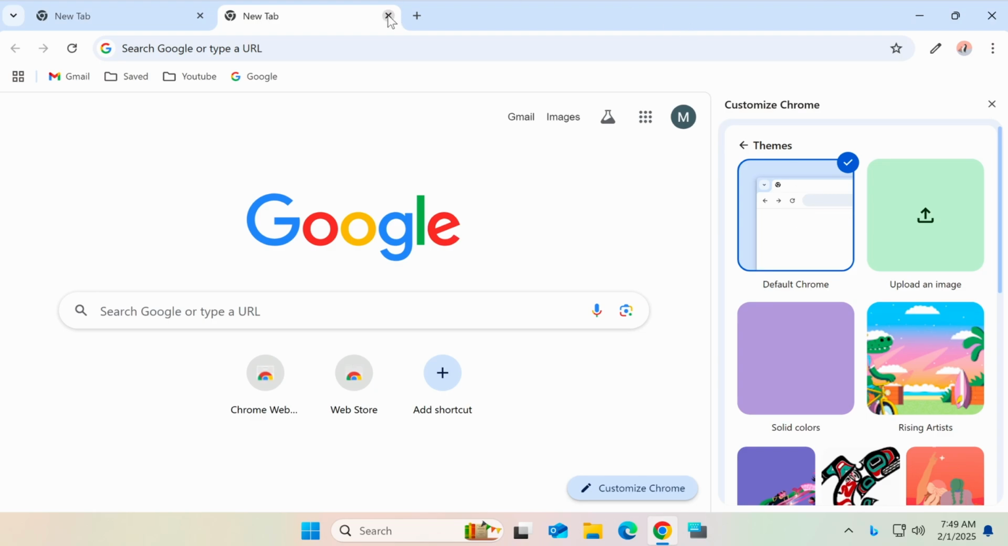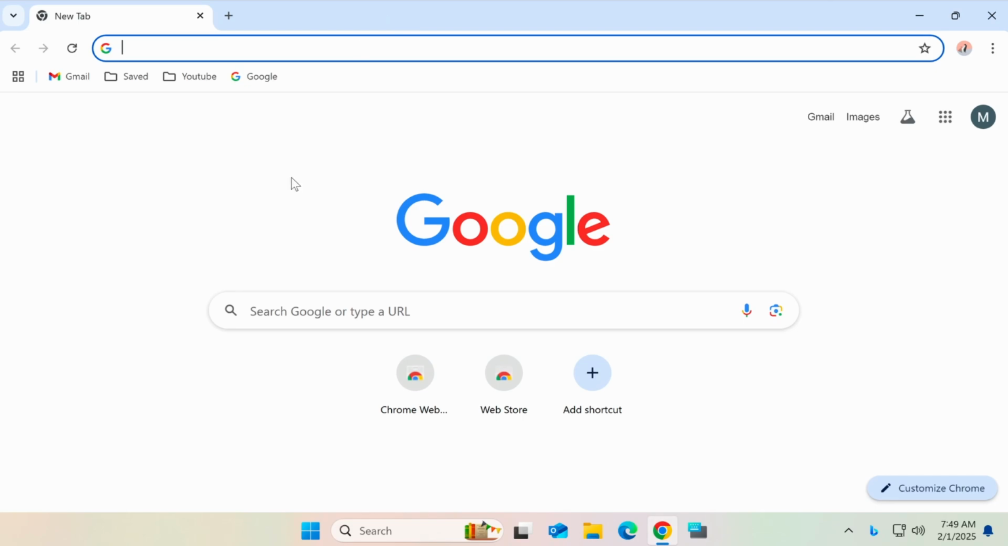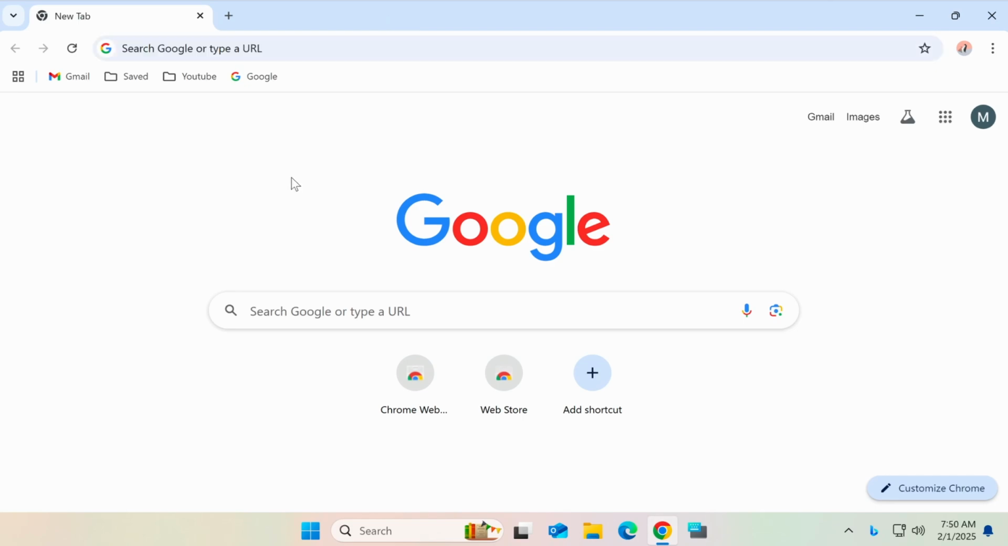Now, let's talk about extensions. These give you even more options and some extra features. Some popular extensions you can try are Momentum, Infinity New Tab, and Live Start Page, Live Wallpaper.